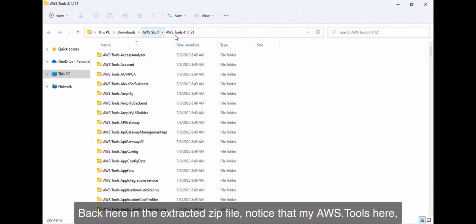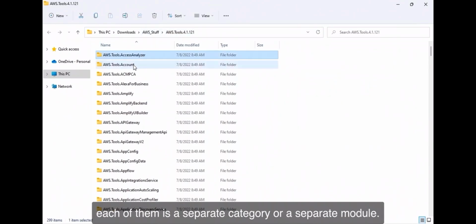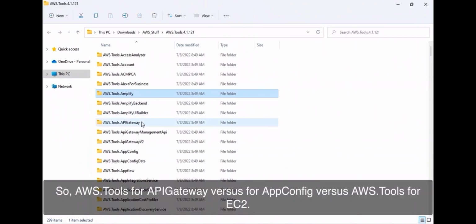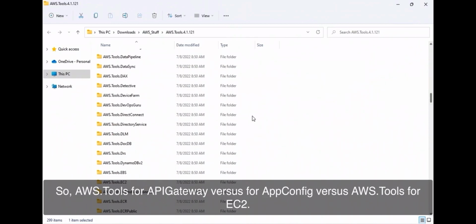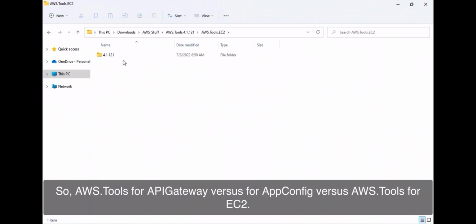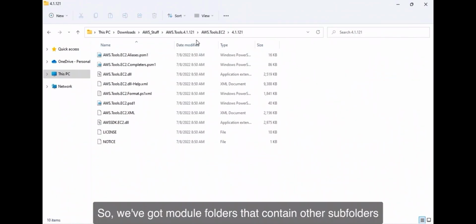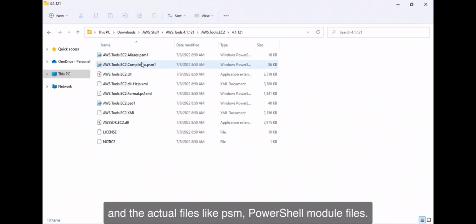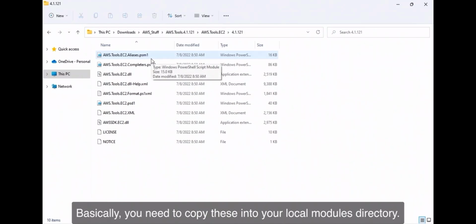Back here in the extracted zip file, notice that my AWS tools here, each of them is a separate category or a separate module. So AWS tools for API gateway versus for app config versus AWS tools for EC2. So we've got module folders that contain other subfolders and the actual files like PSM PowerShell module files. Basically, you need to copy these into your local modules directory.